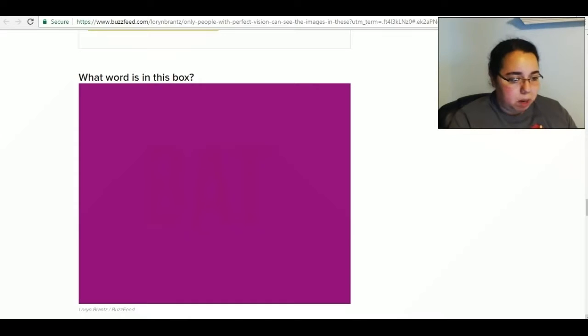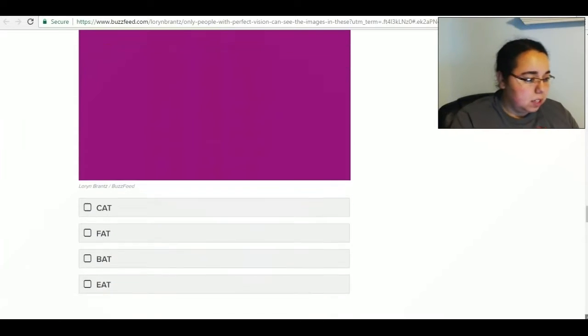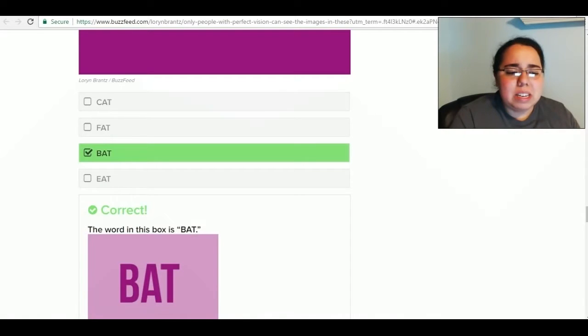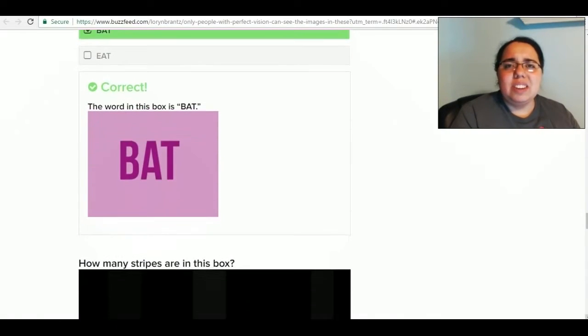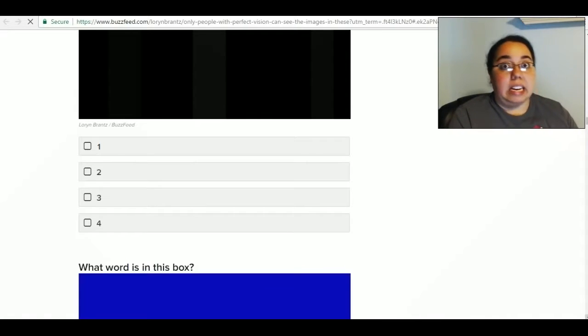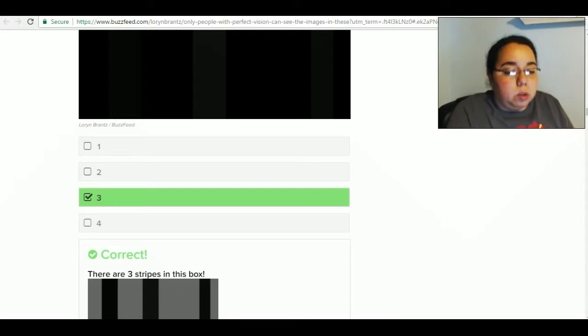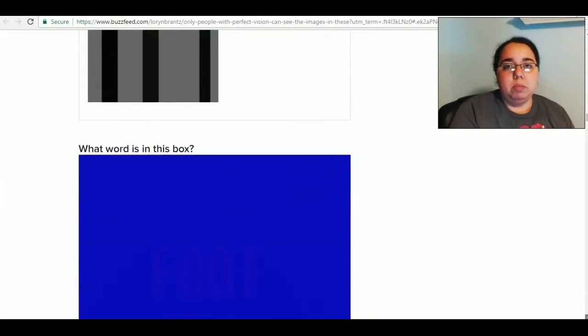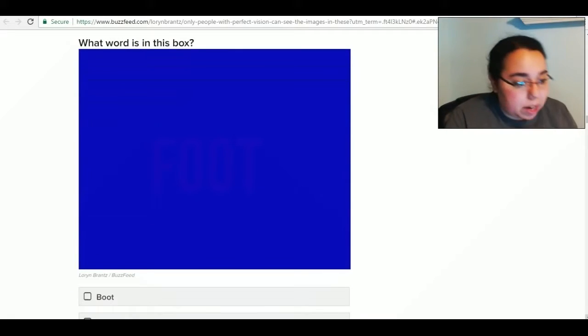What word is in this box? Bat. Hopefully I'm right. Are these too easy? Am I the only one that thinks these are a little bit too easy? How many stripes are in this box? 1, 2, and 3. Well, I'm seeing 3, but again, my vision, I don't know. Yeah, I say that and then I get it right. What did I tell you? I get it right. Well, I see the image, I click on what I think, and apparently I'm right.